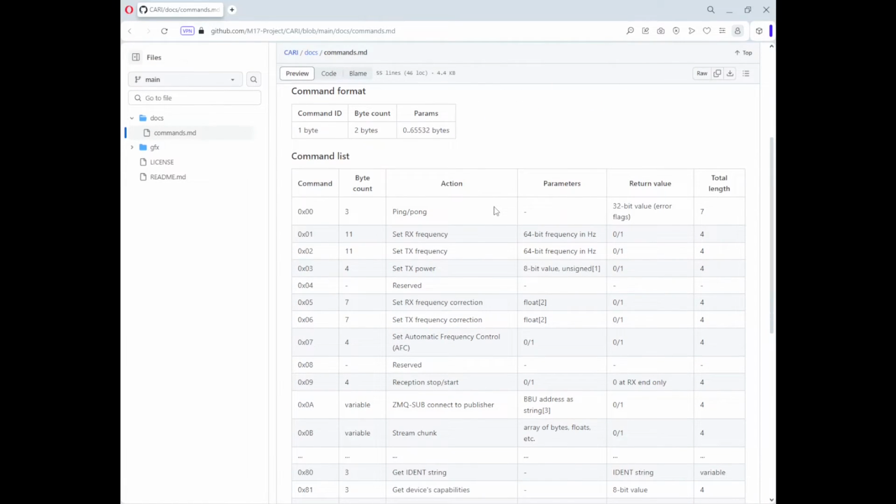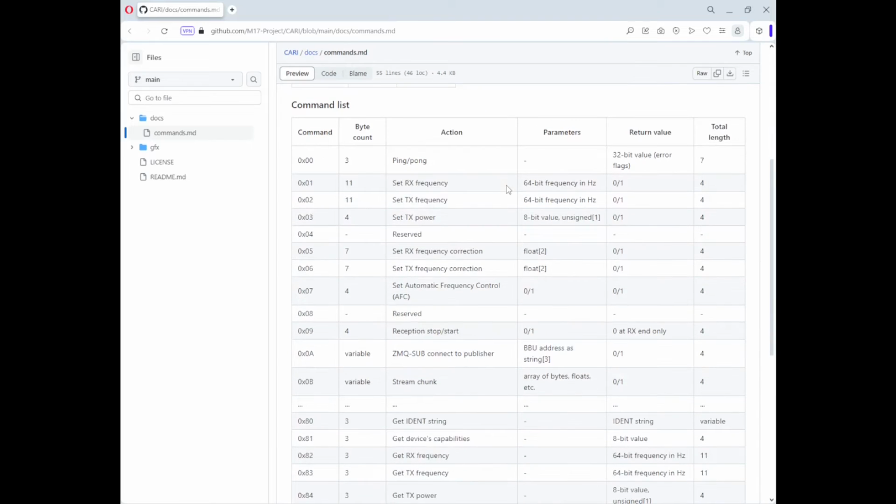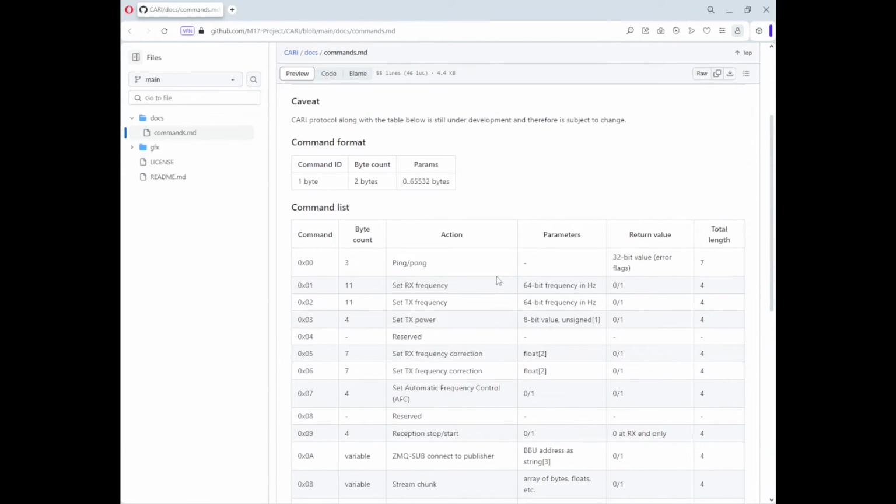This is the command list that is available on GitHub, so you can take a look at it yourself later on. I am going to put the link to this in the description below, so don't worry. We've got quite a few commands for the remote radio unit, starting with the ping pong command.